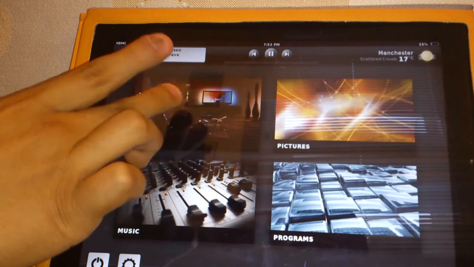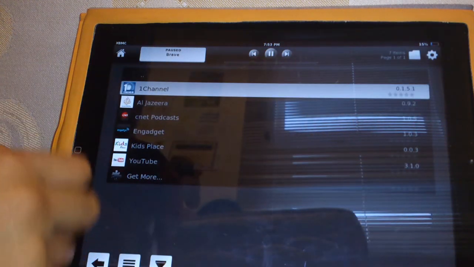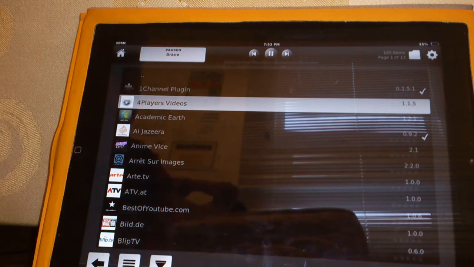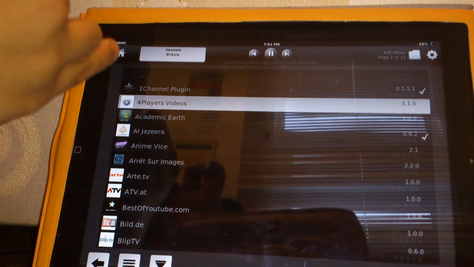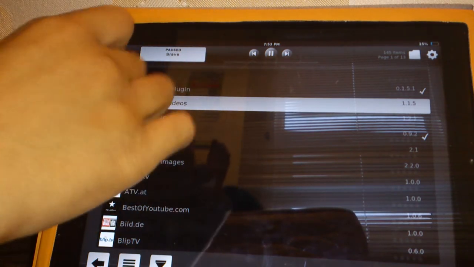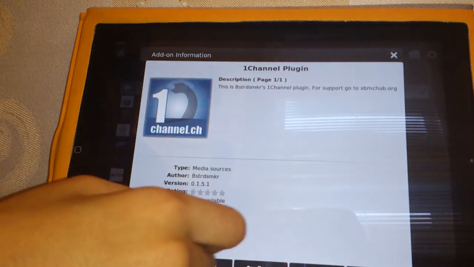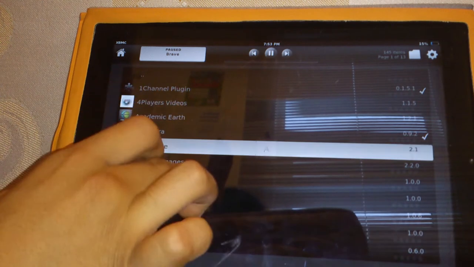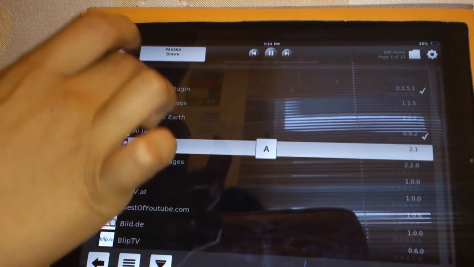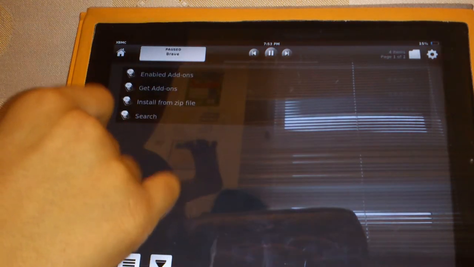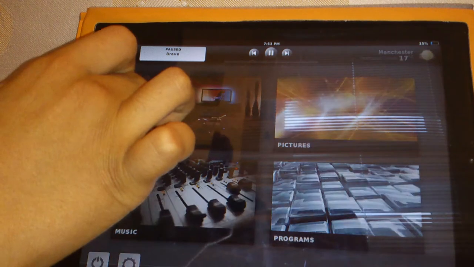After you do that, you have to go to videos, get more, and you'll see the One Channel plugin. If you don't do these steps, you won't find the One Channel plugin. You'll just see all these other channels, which are also good. Then you hit install. I already have it, so it says uninstall. After that, go back to videos.